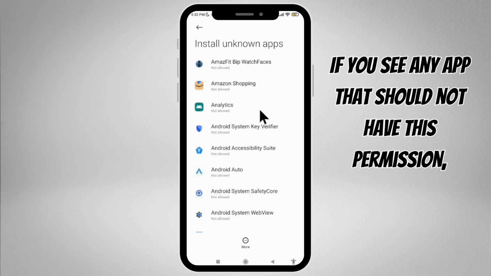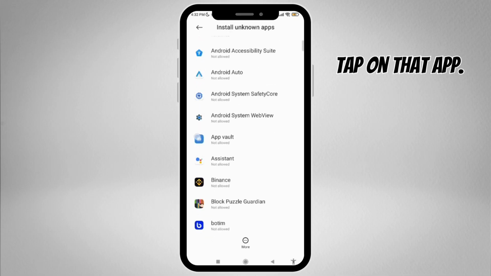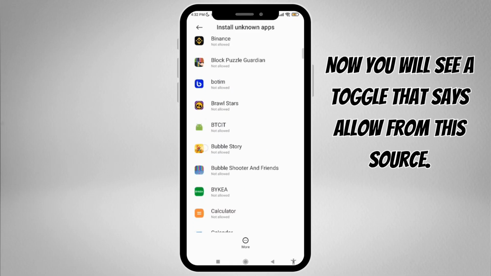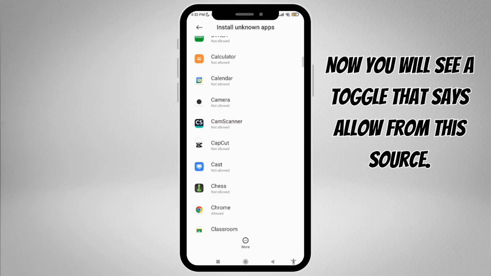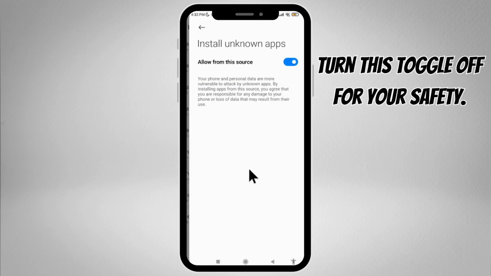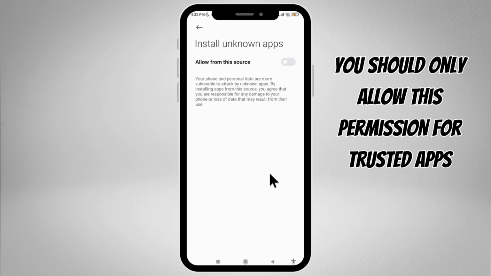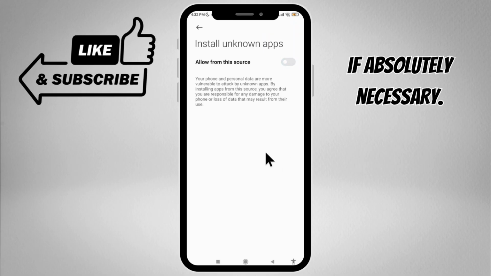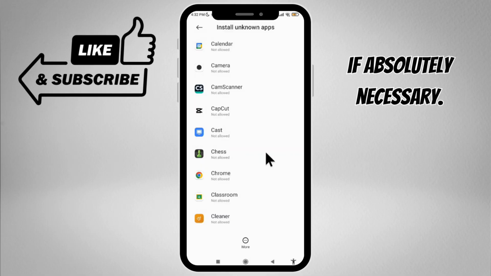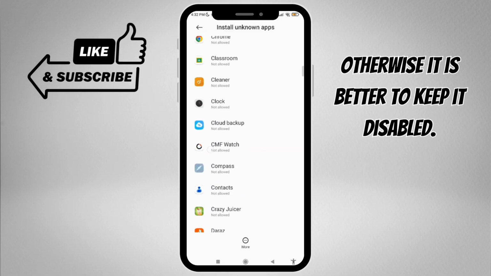If you see any app that should not have this permission, tap on that app. Now you will see a toggle that says Allow from this source. Turn this toggle off for your safety. You should only allow this permission for trusted apps if absolutely necessary. Otherwise, it is better to keep it disabled.